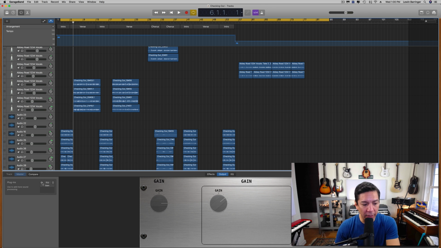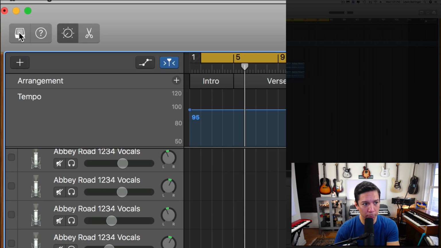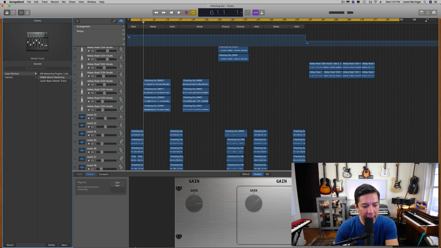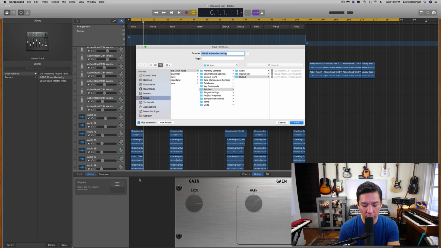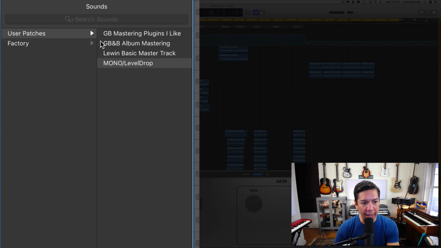So now, okay, let's talk about how you're gonna save this preset. So now you have these two, and I'm gonna leave them off just so when you save the preset and you open it, they are turned off, okay? So you're gonna come up here to this button, the library button. And now you're going to come down to save at the bottom. And we're going to call this, let's just say, mono / level drop. Okay. Save it. Boom. And now it lives in the user patches file under the mastering window.